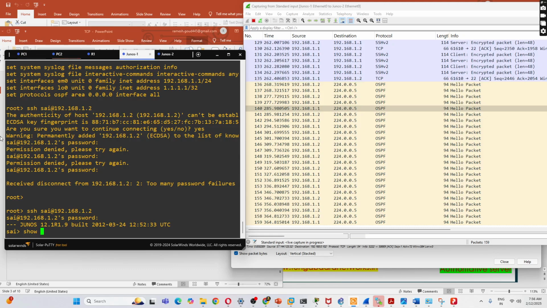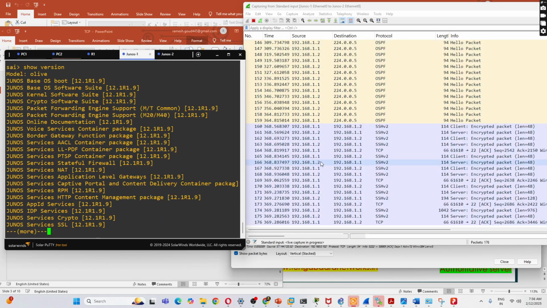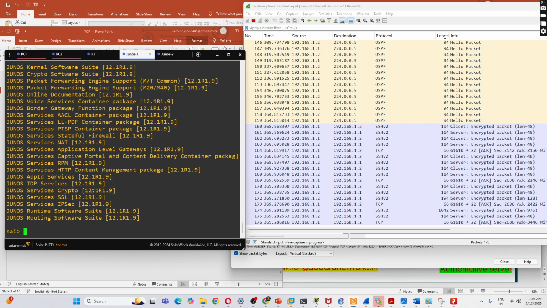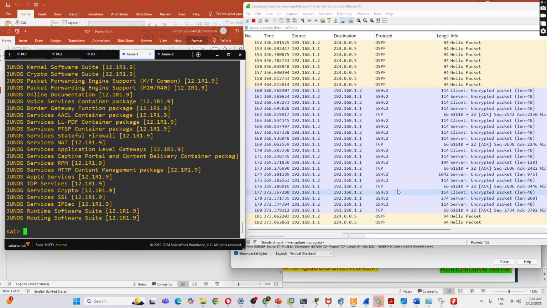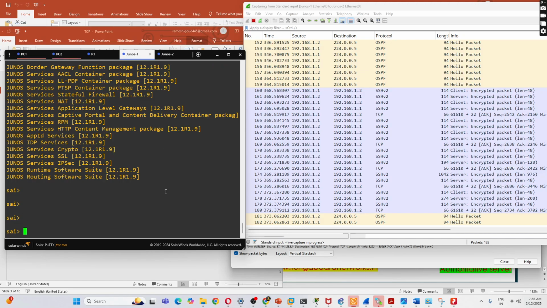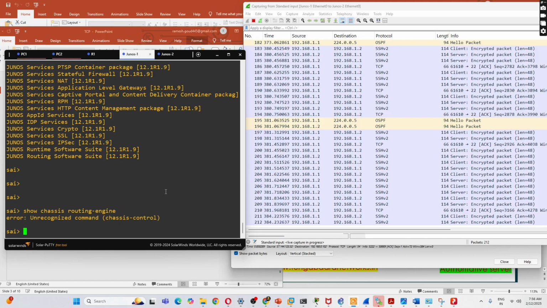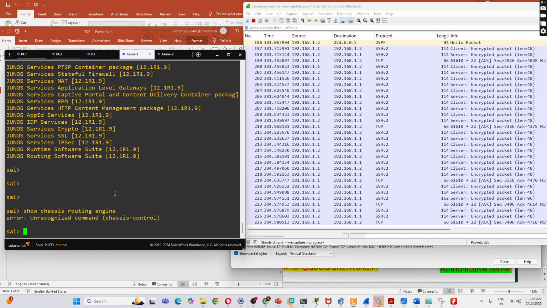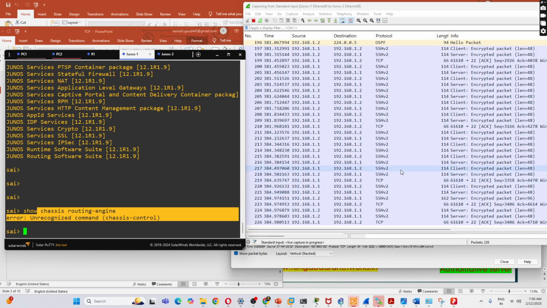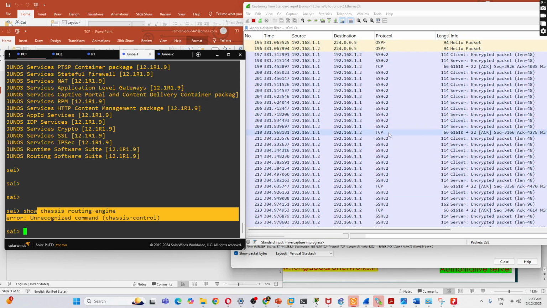So I logged in to the device remotely. I'm trying to execute show version. See, whatever I'm giving, the space bar also, the data is executing here. It's important data. See, I'm executing show chassis. Whatever I'm executing, the data is going through TCP. See here.